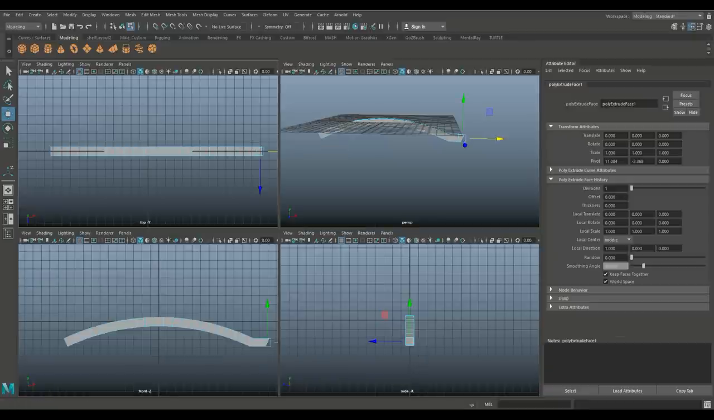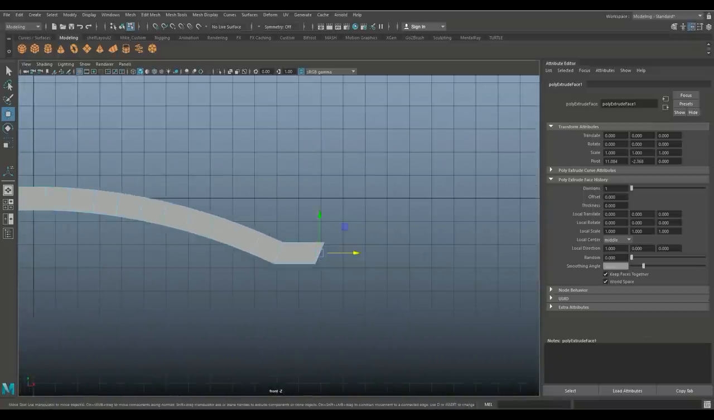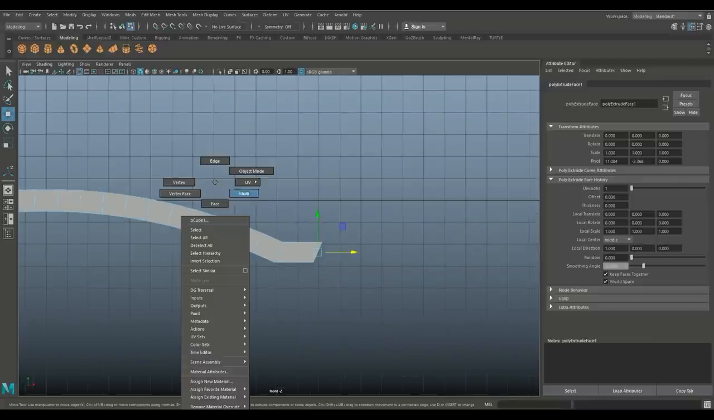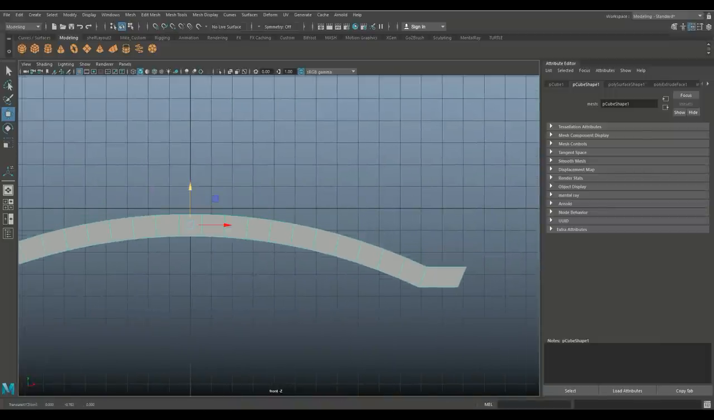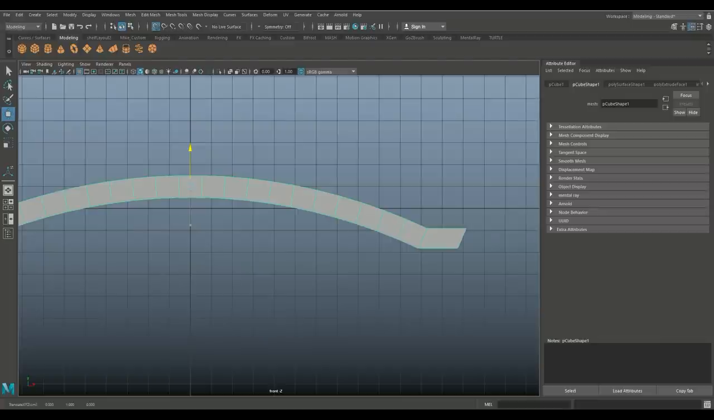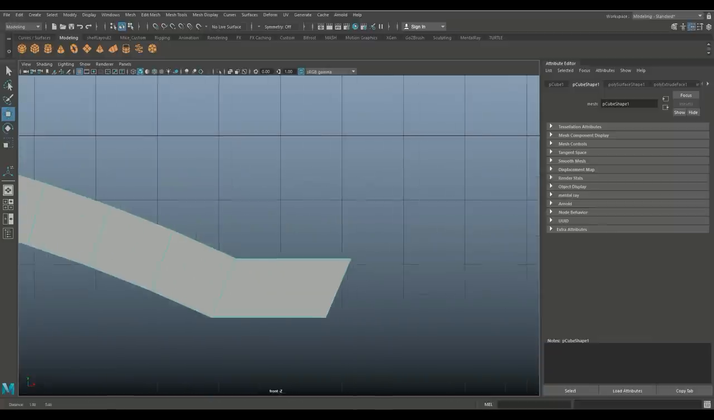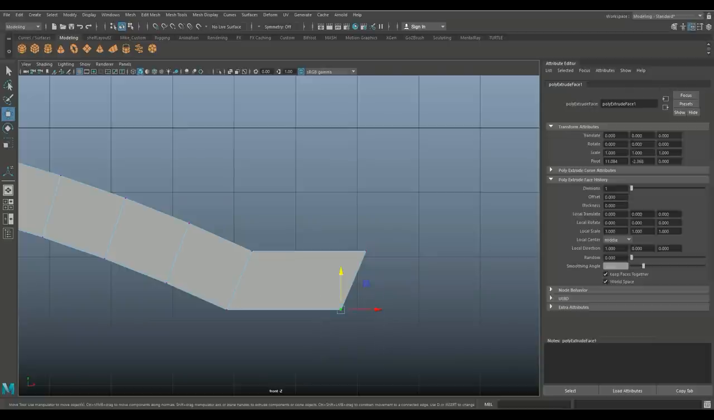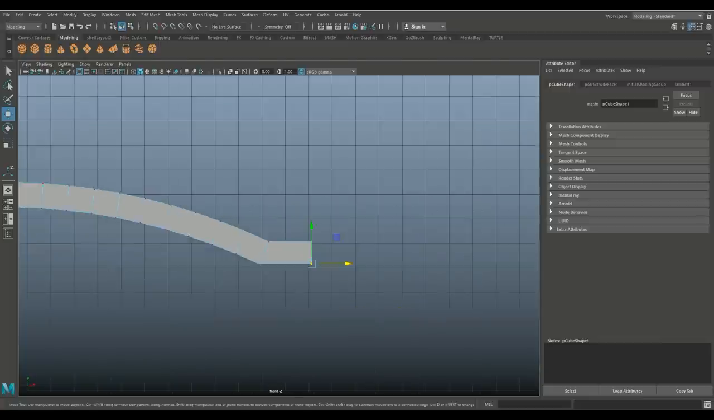So let's have a look. Yep, that's okay. Then I'm going to go to object mode and hold down X to snap that. I think that looks all right. It didn't turn out exactly as I wanted, but that's fine. We'll just go to vertex, drag select this one, and align it so it's nice and vertical.